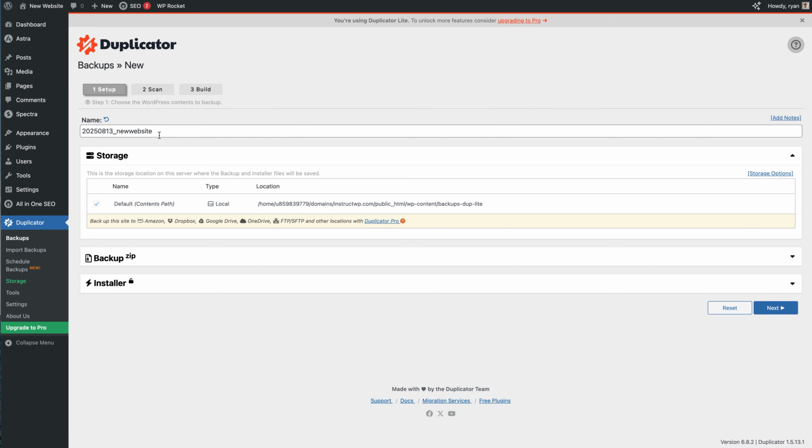The next setting to look at is the storage setting. So at the moment, we're using the light version of Duplicator, which only comes with one real option, and that is to create a local backup. That means the backup is stored on the same server as the website. That's why it's called a local backup.